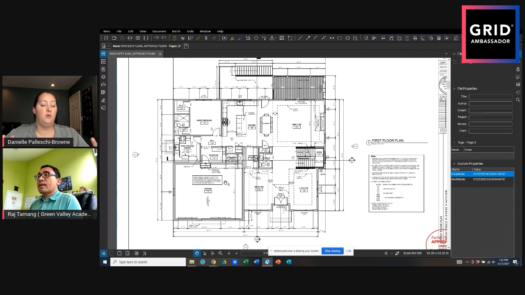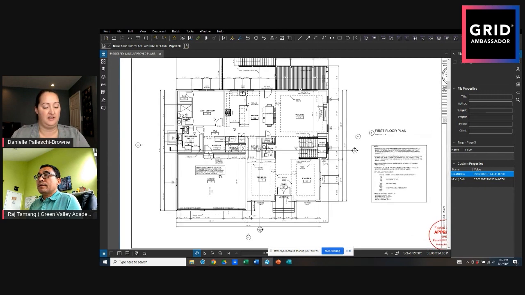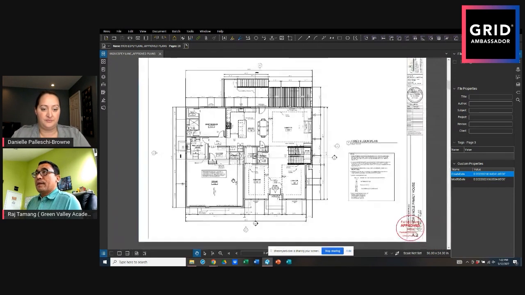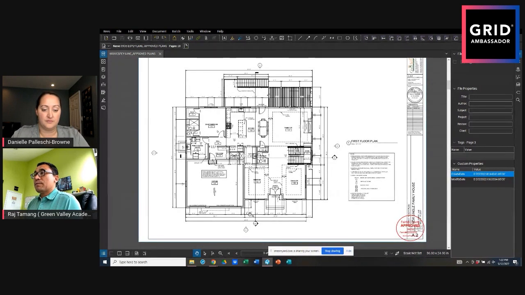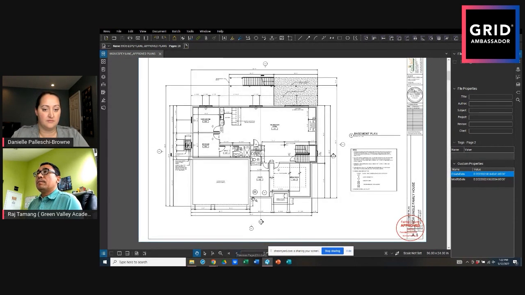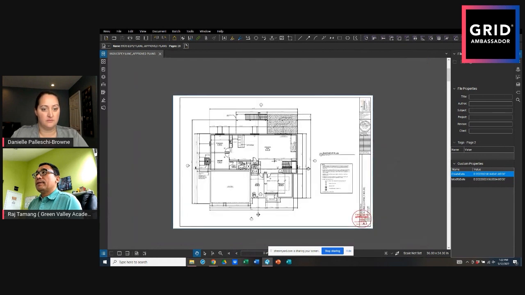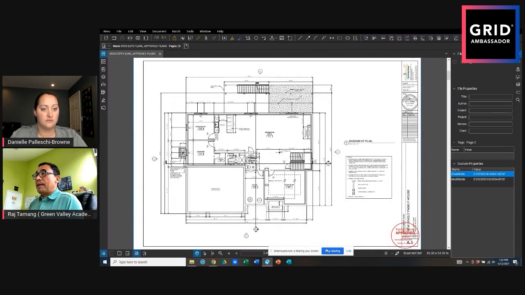And so what is the elevation? What are we looking at here? Okay, so this one is a first floor plan. So this is the plan, right? This is a basement plan. This is a two-story house with a basement, right? Single family house.